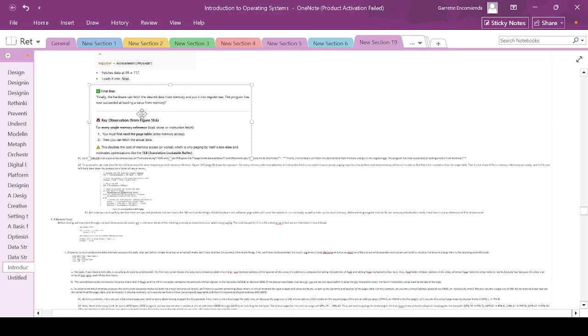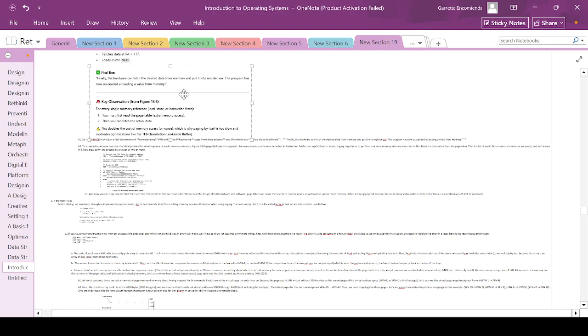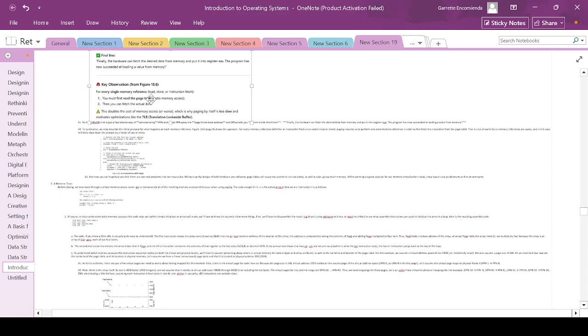Finally, the hardware can fetch the desired data from memory and put it into register EAX of the CPU to be able to execute it. So it's been a long way for the memory, just to be able to load and execute that in the CPU. That's why we need to solve a bigger problem using this same page table data structure, using the access bit to optimize memory allocation. So the program has now succeeded at loading a value from memory.